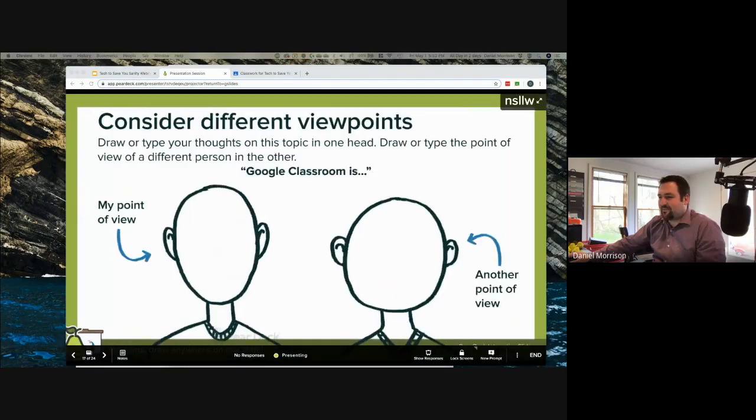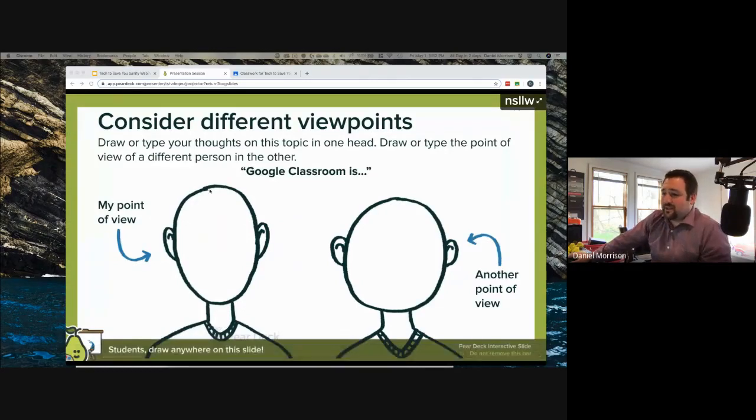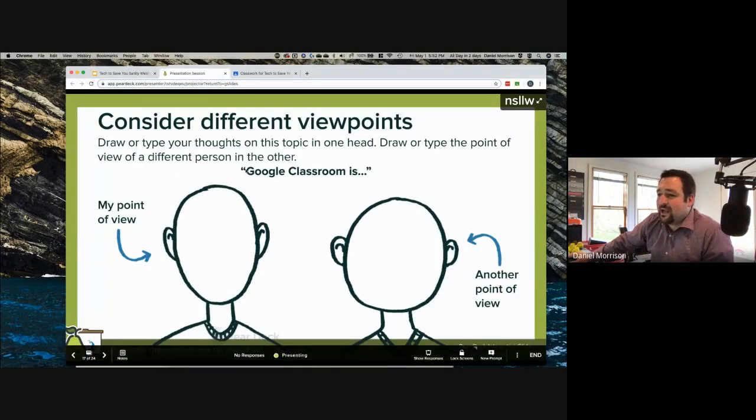These are just some examples of templates that they give. This was put in there for me. I didn't have to create this slide. The only thing I did was add this. Google Classroom is... So draw or type your thoughts on this topic in one head, and draw or type the point of view of a different person on the other. This gives them that critical thinking of other people's viewpoints. What might someone else think about this topic? And then they can get into persuasive essays or things like that. So these are just some examples.